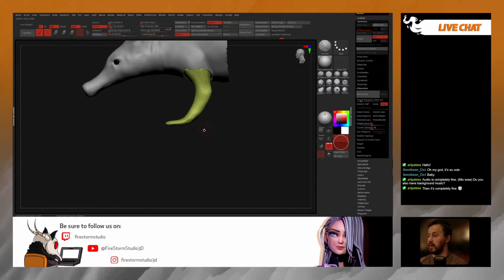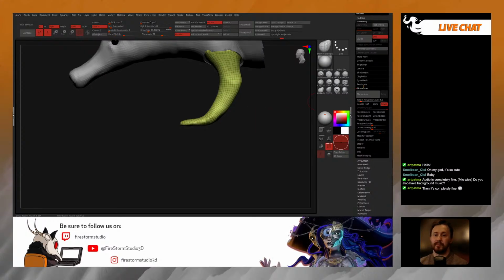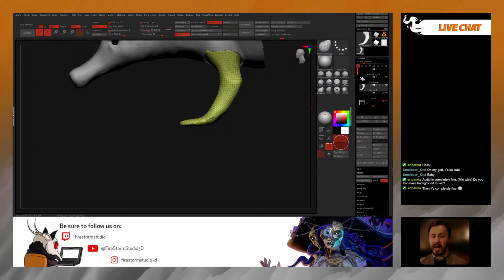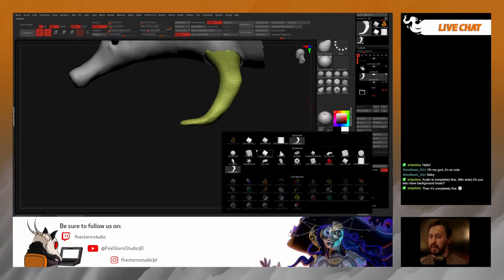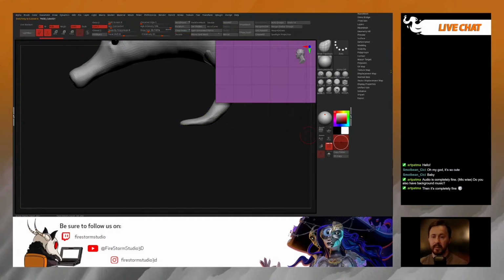There we go. And this is where it's going to seem a bit weird because I'm going to chop off his foot once I create a claw for him. So to make that claw, we're going to append a cube. Then I'm going to create a Q cube.